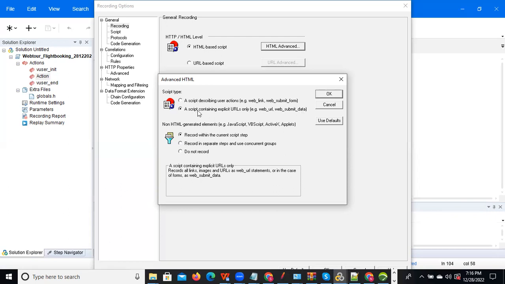So we are selecting that. And after that, non-HTML generated. So we have some JavaScript and VBScript to activate, and different elements will be generated. At that time, if you select do not record, it will not record the non-HTML one. Maybe record within the current script step means that when you are recording the script, the non-HTML generated elements you want to record for the particular script, we need to select the record within the current script step.